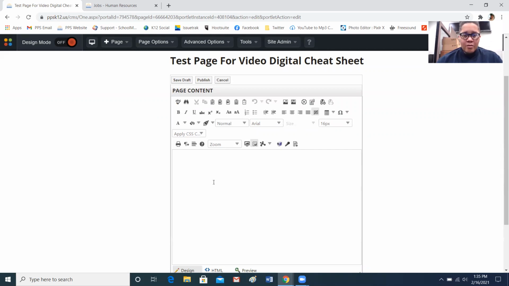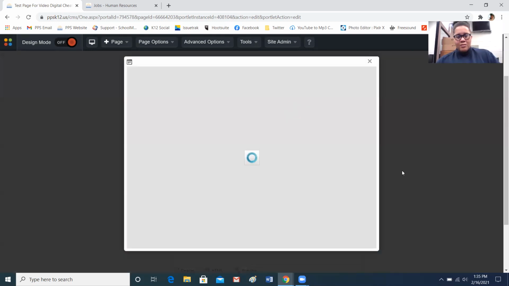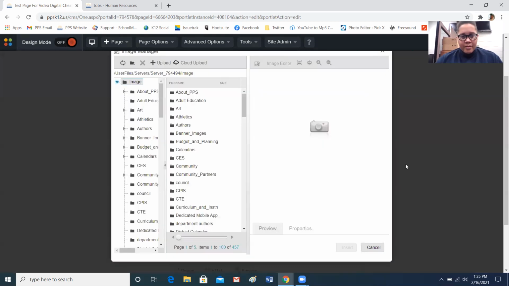So I just click in here. I have to go to my image manager, the little mountain with the sun icon that you've seen all over. That's going to open up the image folder on my server. This is the server for Portsmouth Public Schools division website. Everyone has their own server for their school website. You have your own server drive.